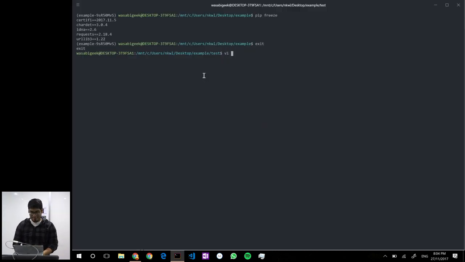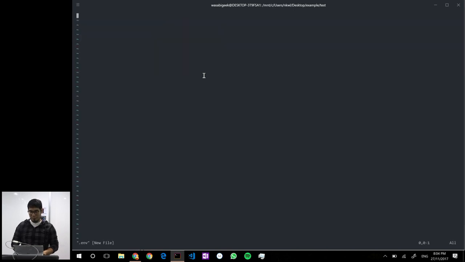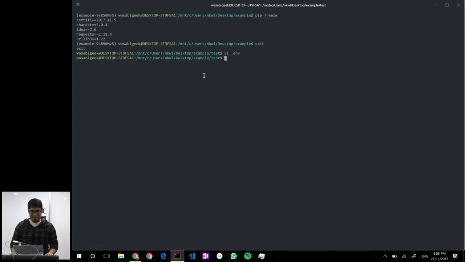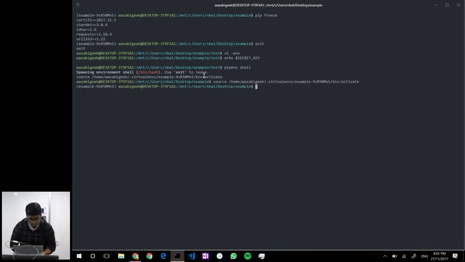I'm not a vim expert, so I hope nothing blows up here. I'm just going to create a very secret key here: 1, 2, 3, 4. And before I run pipenv shell, I'm just going to echo and show that there's no variable exported already. This time, if I do pipenv shell, it didn't actually load the environment variables because I didn't put them in the same folder as the Pipfile.